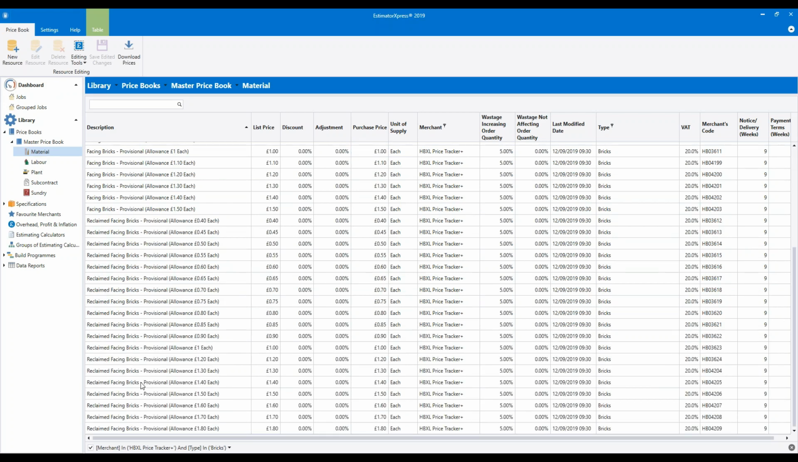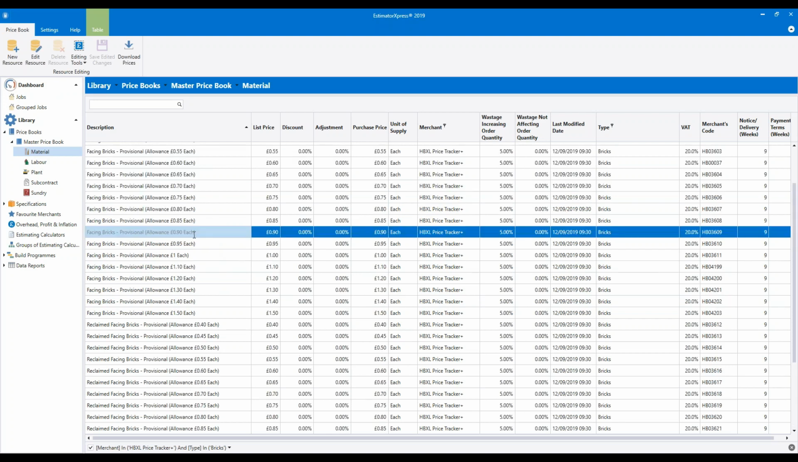So this means you can simply pick a brick or a brick allowance which is closest in price to the one that you're going to be using on your job. So if you know you're going to be using a 90p facing brick, you would select that when you're creating your estimate, and we'll look at that during module 3. Okay, so that's how bricks work. Now let's have a chat about adding your own materials.